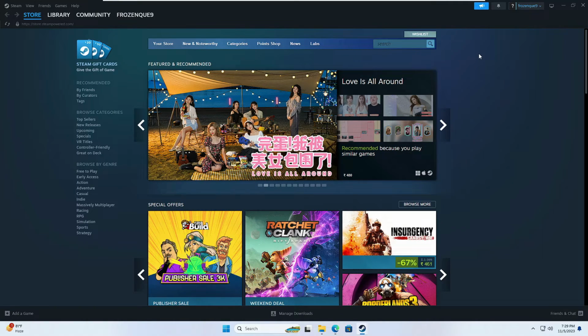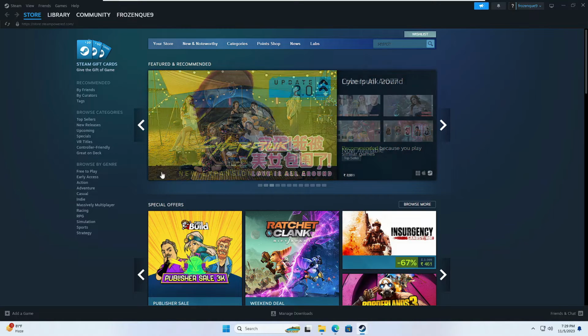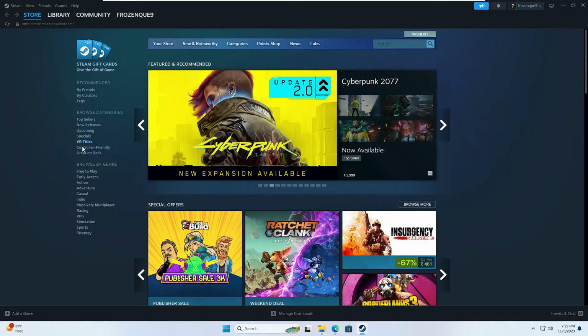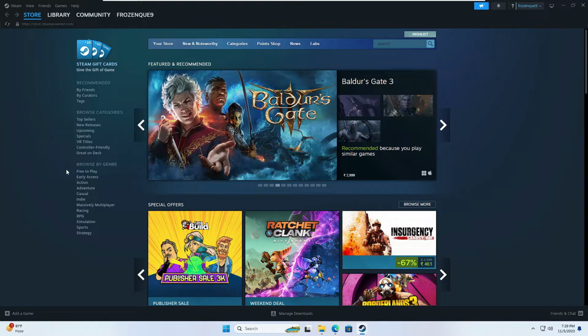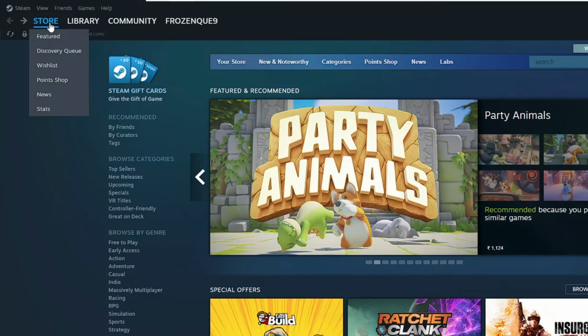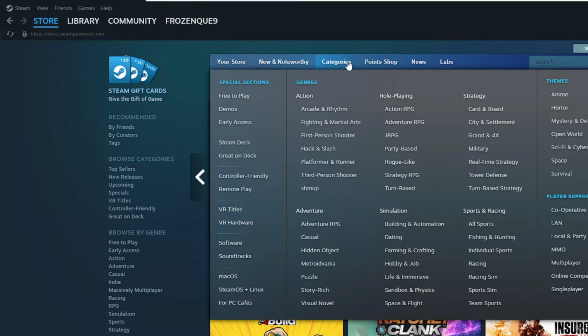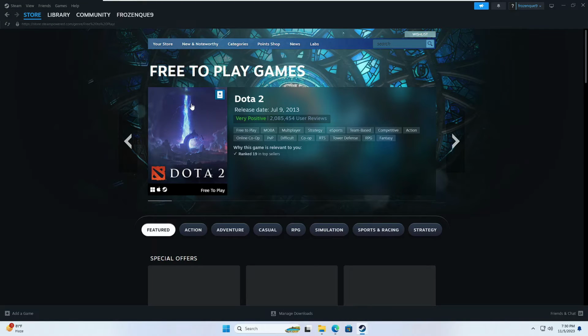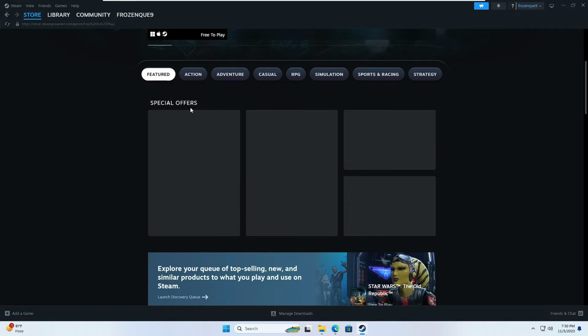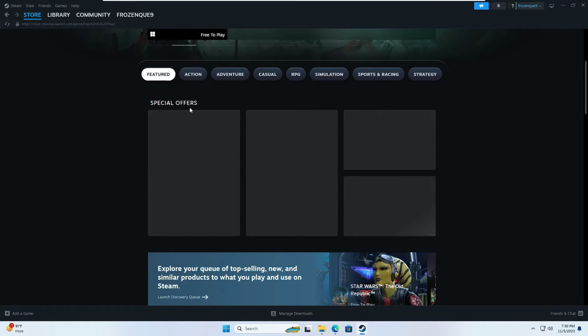So let me maximize it. Here you find all kinds of categories, many kinds of options. Now let's say you want to download and enjoy any kind of free game. For that, from the top menu option you have to click on Store, and once you come to the Store, from the top menu option you have to hover over Categories, and then from the left hand menu option you have to click on Free to Play. And then it will list all kinds of games that are free to play. You can go ahead, download and start playing.